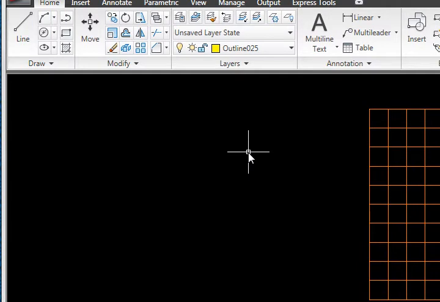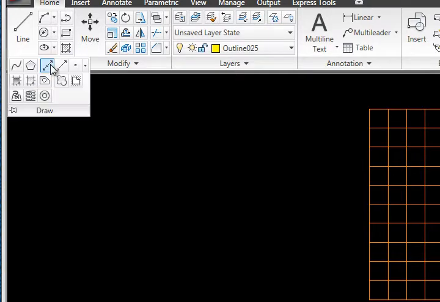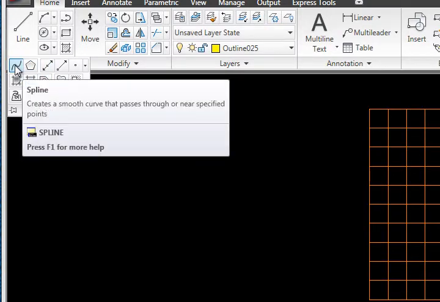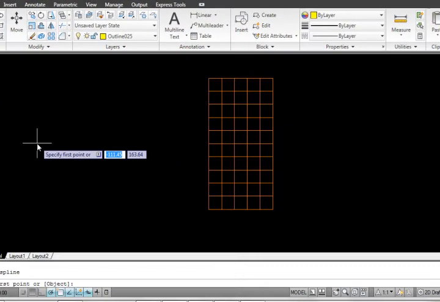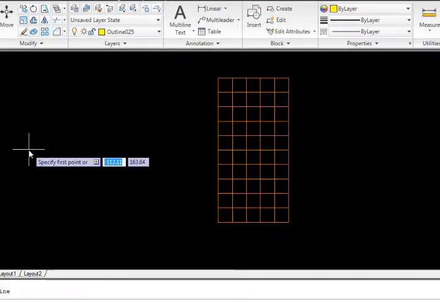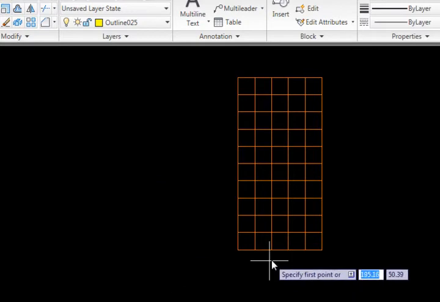So to look for the spline, it is in the draw panel. You will have to click the small arrow down here and then you can see this. This is the spline command here. Okay, I click on the spline command and it asks me specify the first point. I'm going to click the first point here.